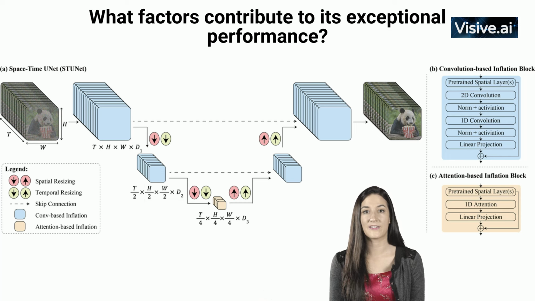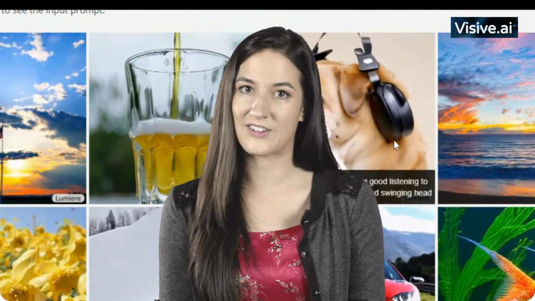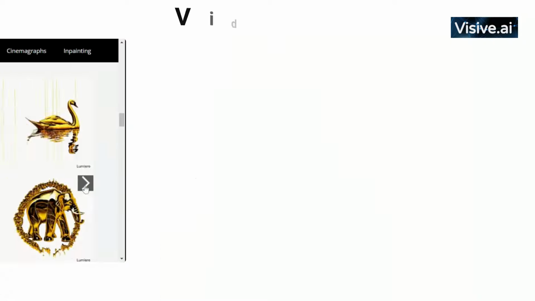The model utilizes both spatial and temporal down- and upsampling, incorporating a pre-trained text-to-image diffusion model for enhanced generative capabilities. Let's see some features which define the state-of-the-art of text-to-video generation.